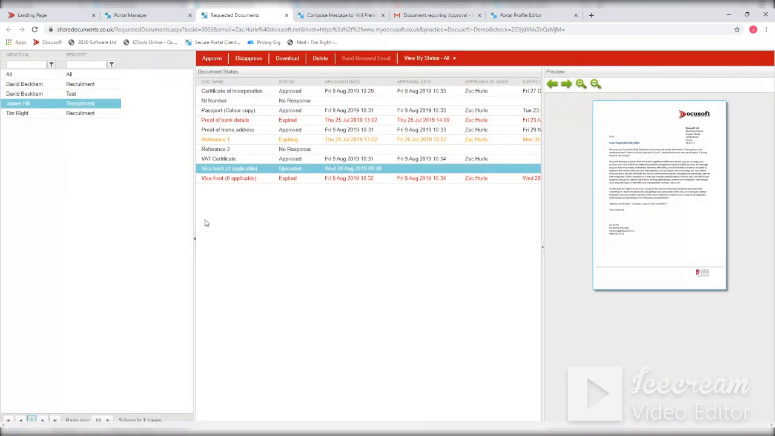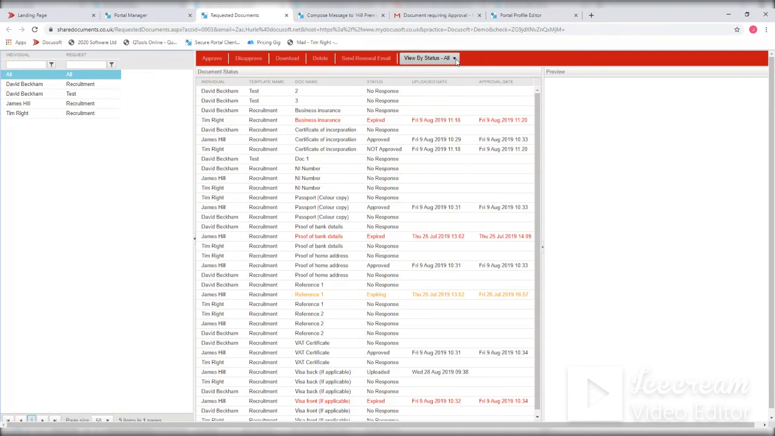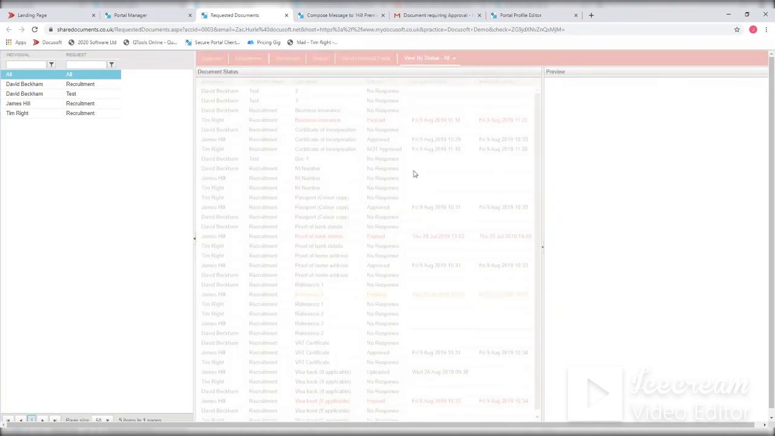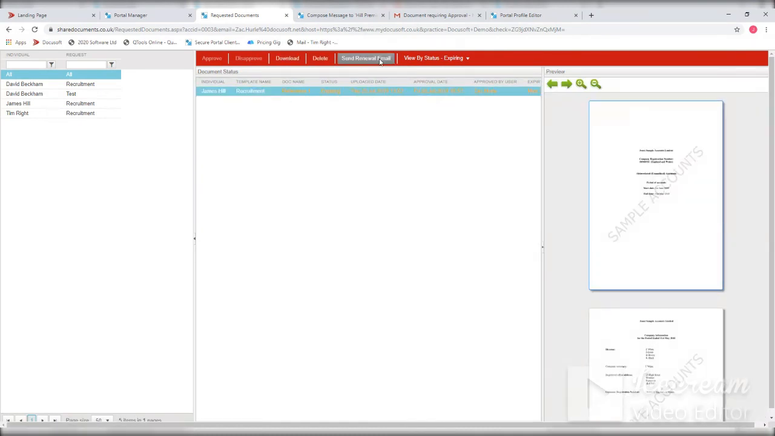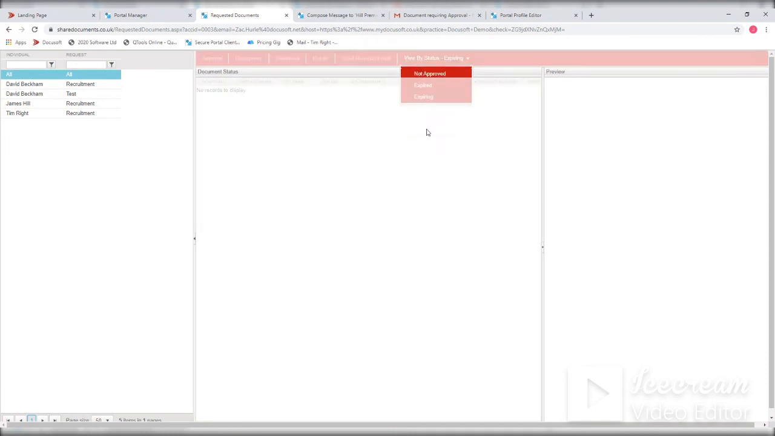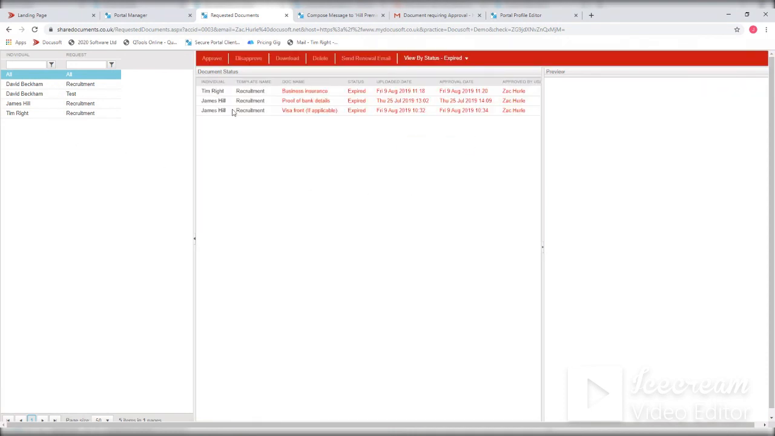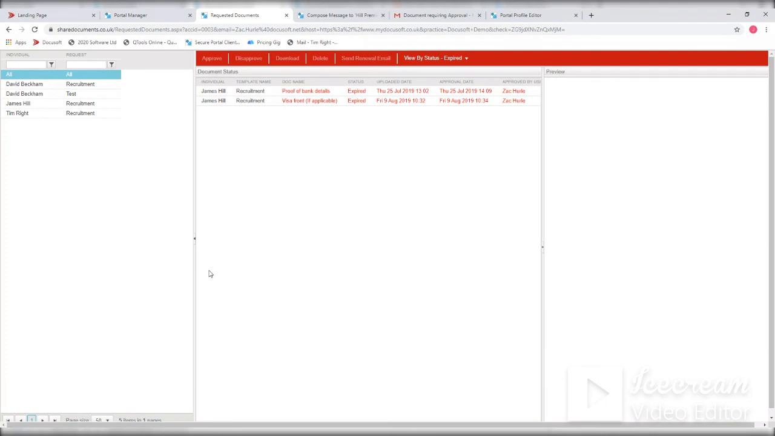Also, once you've approved them all and they start expiring, you can check in here on all. So you can check everybody's documents and you can go to, for instance, view by status, what's expiring. There's one here that's expiring, so I could send him a renewal email for that one document. Or I could look at the expired documents for everybody, Tim Wright and James Hill, and I can send a renewal email for each specific one I want to.